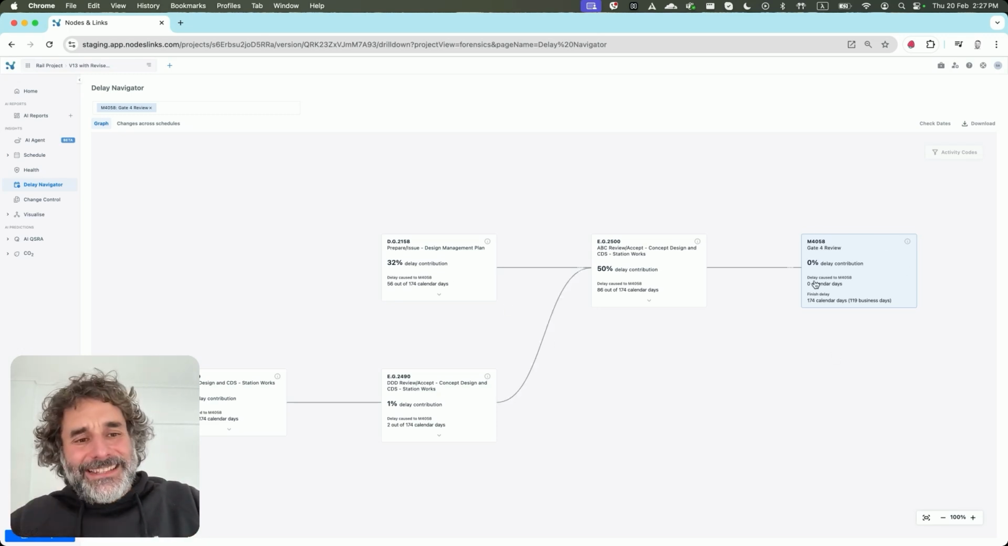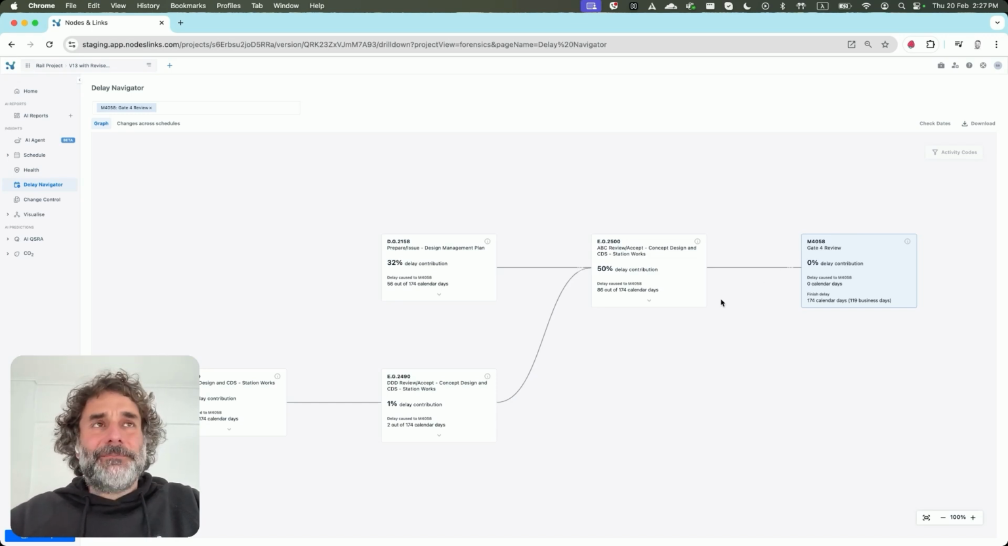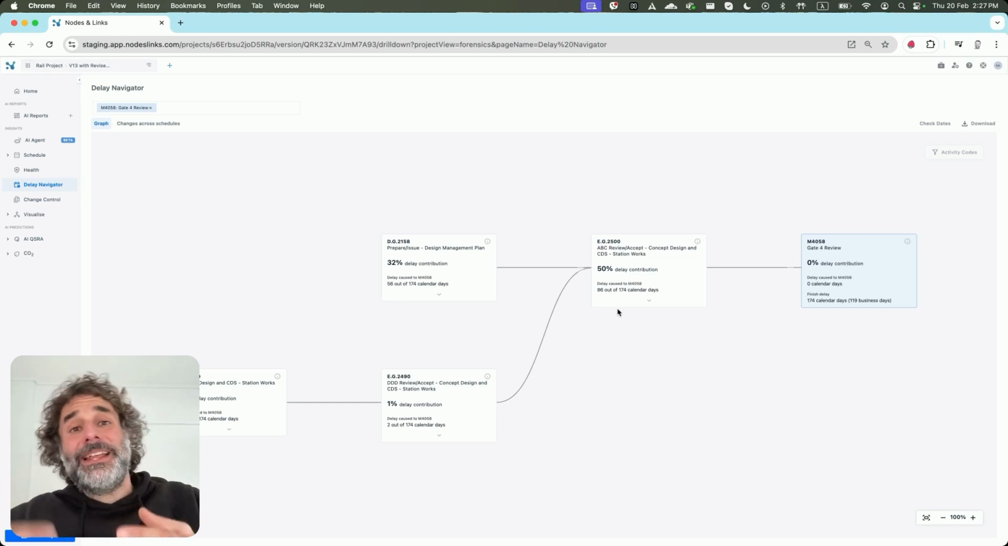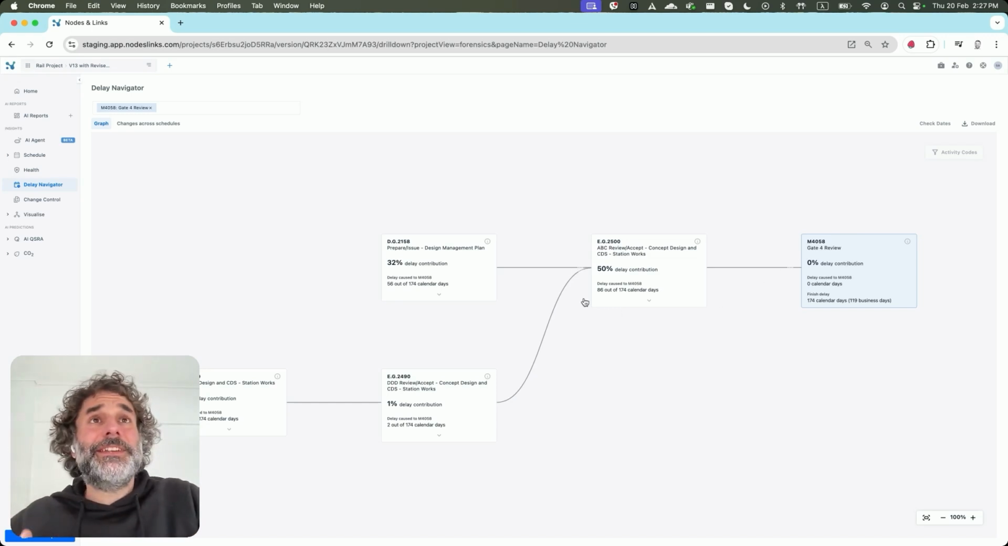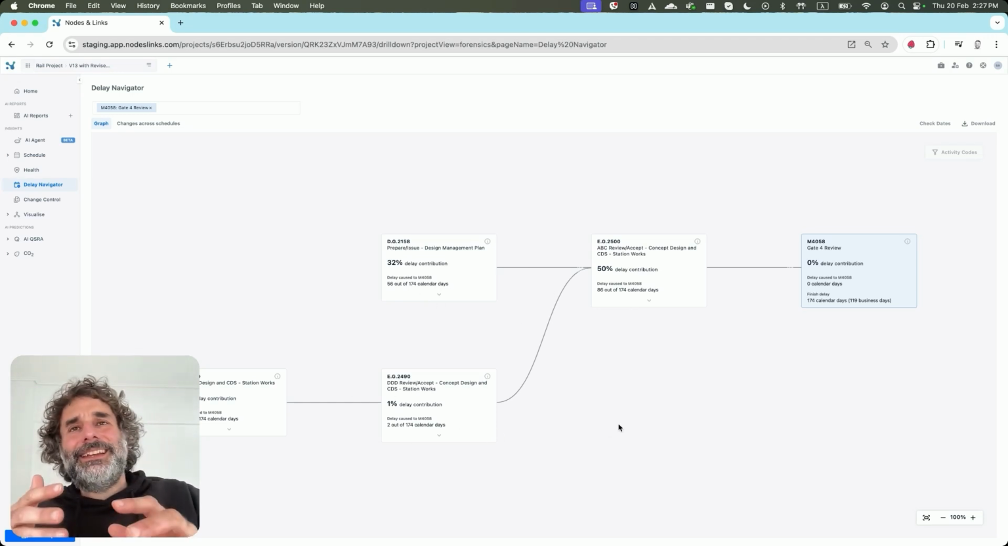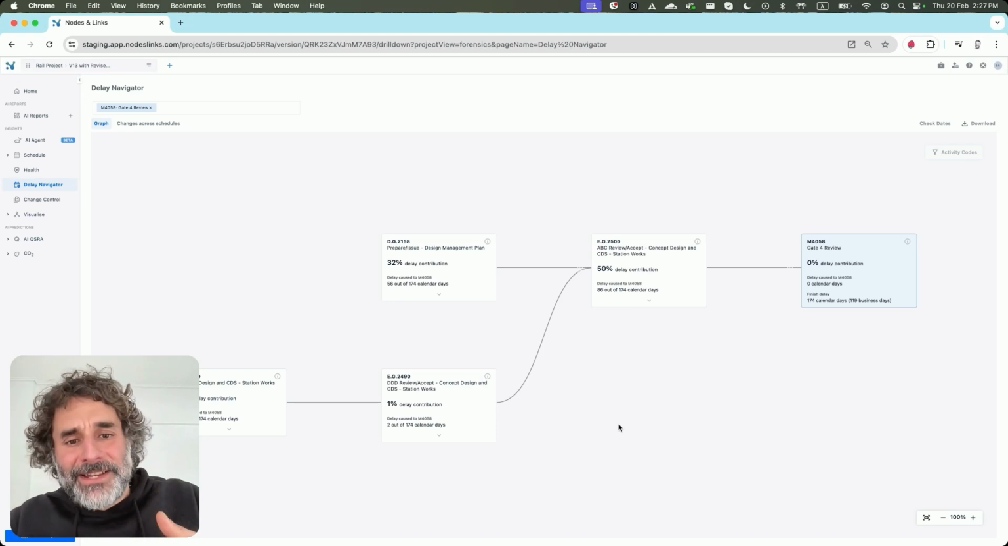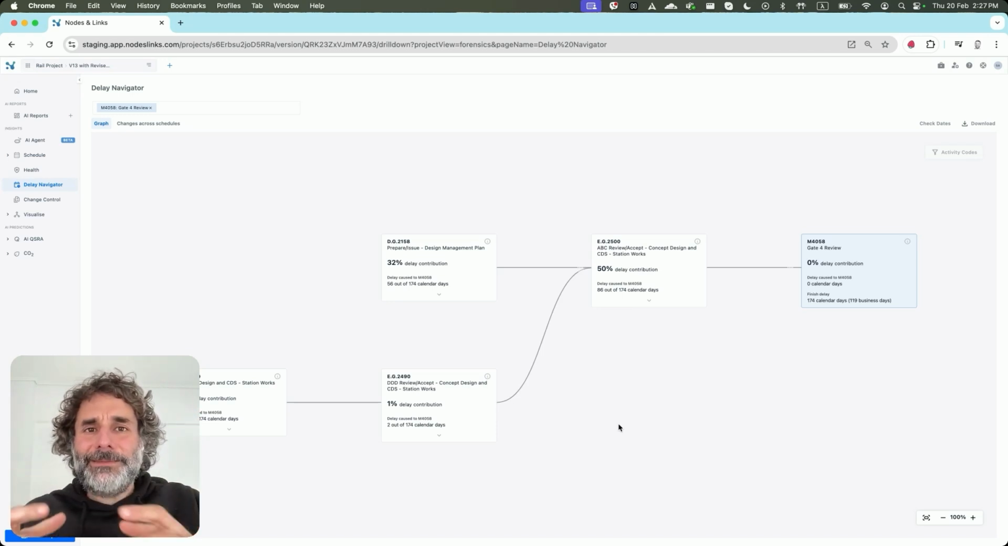It's not only about the activity itself, but it's about the predecessors of that activity and the predecessors of the predecessors, which you have to follow over multiple paths. And this is where the value of the screen comes in. It can untangle that convoluted web and point you in the right direction.